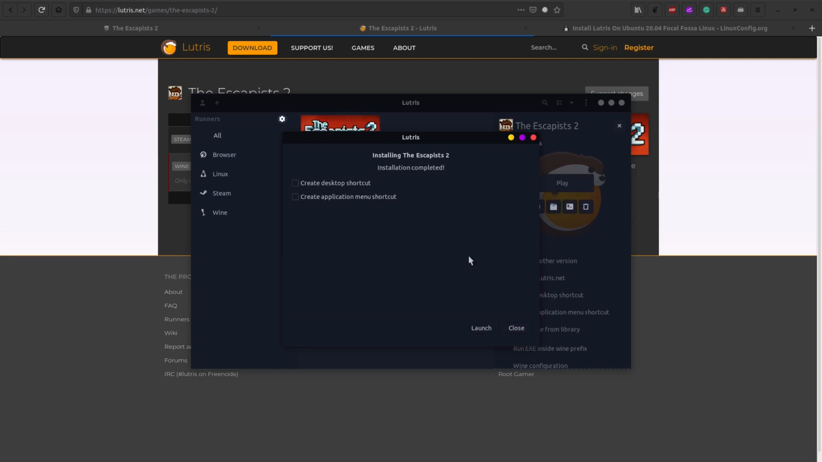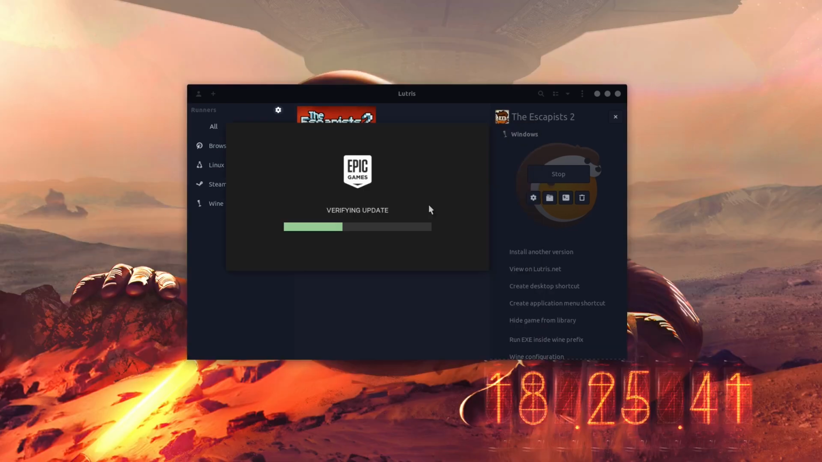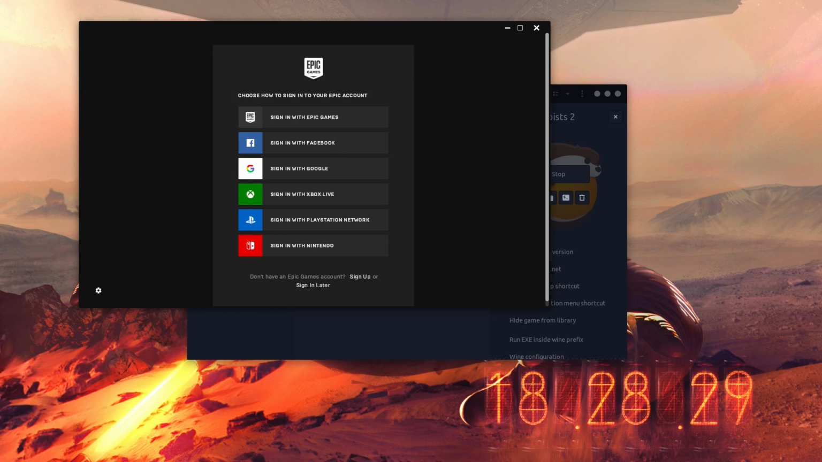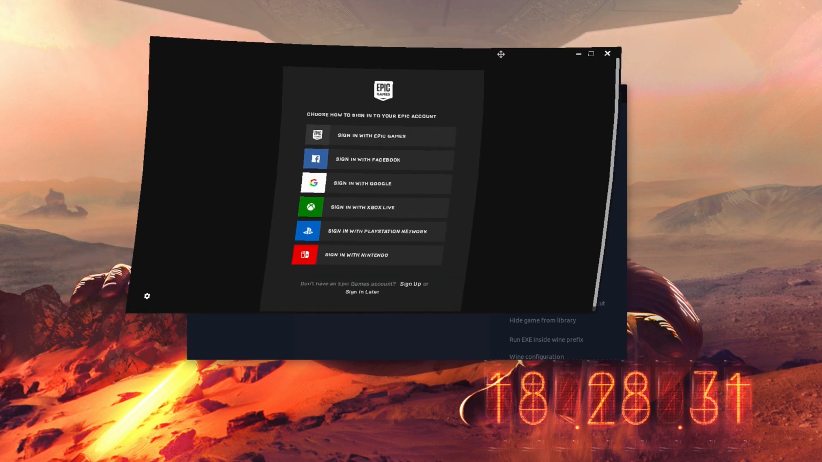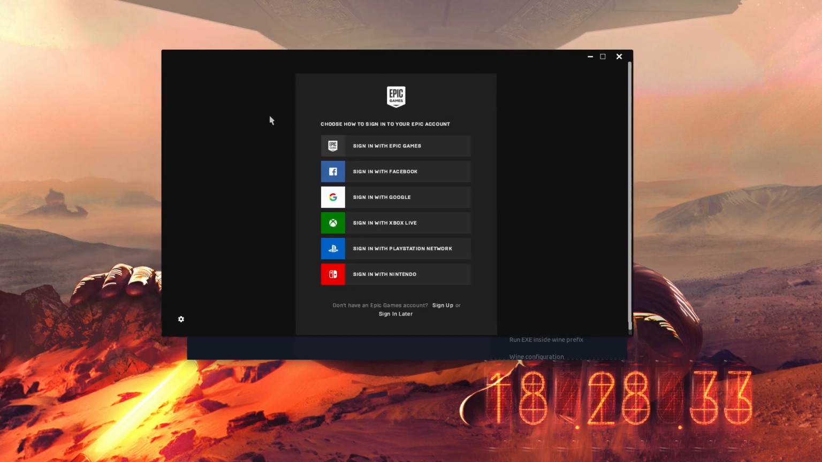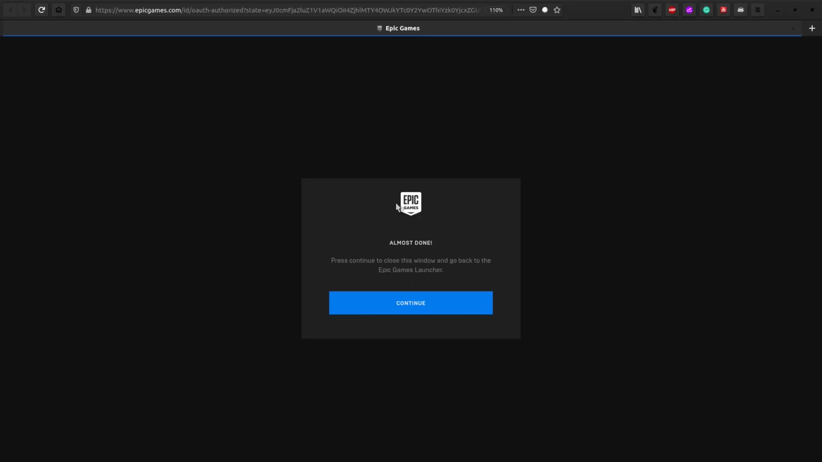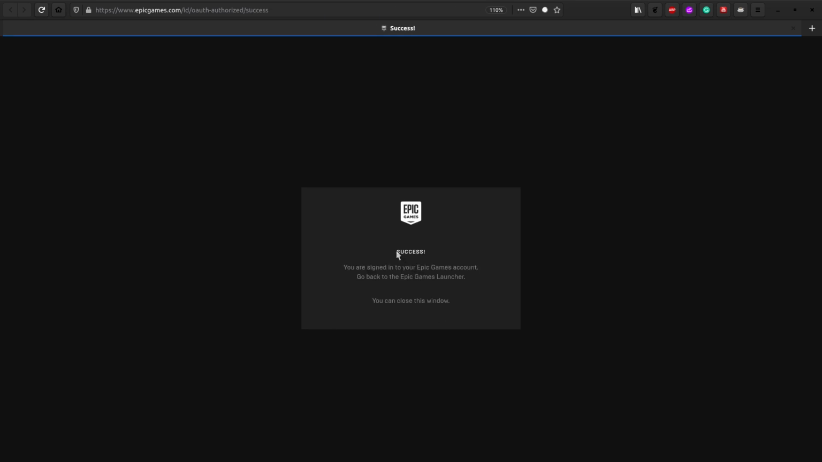Once it has installed, you can select these boxes if you would like to, and then you can hit Launch. You will see that Epic Games is launching. When it launches for the first time, it will ask you to sign in to Epic Games, so you can select any method you like. It will ask you to press continue and go back to the Epic Games launcher. So you can see it says success.